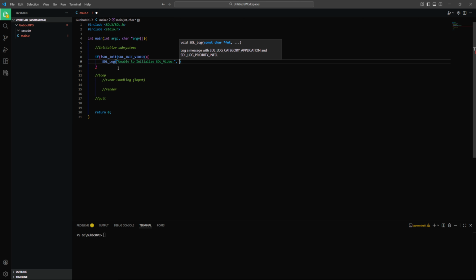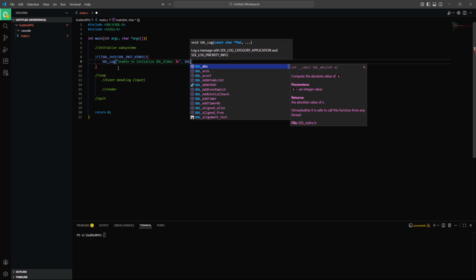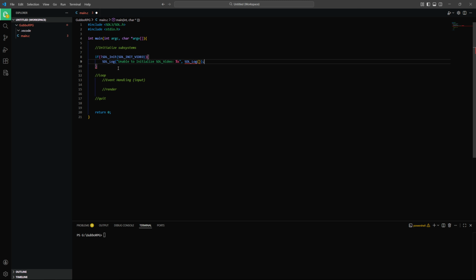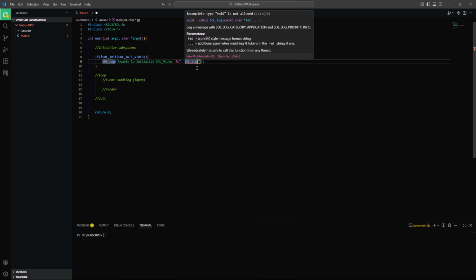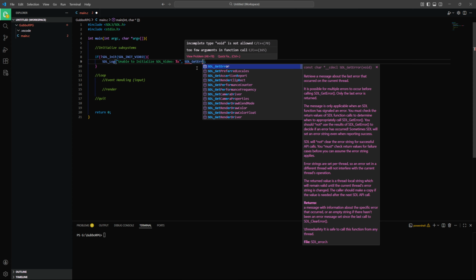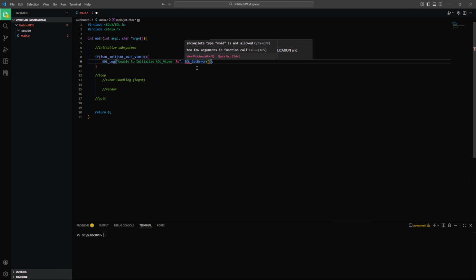And then after that, we're going to be handling a string here. SDL has a function, SDL_GetError. It will go ahead and log, not log, get error, my bad. Get error. There we go.